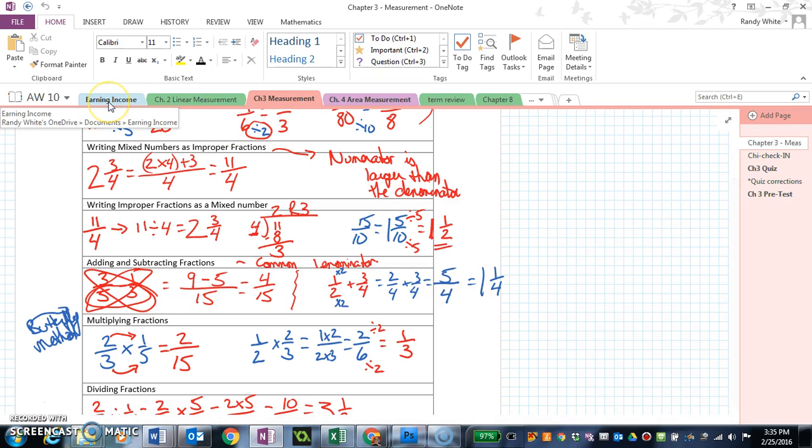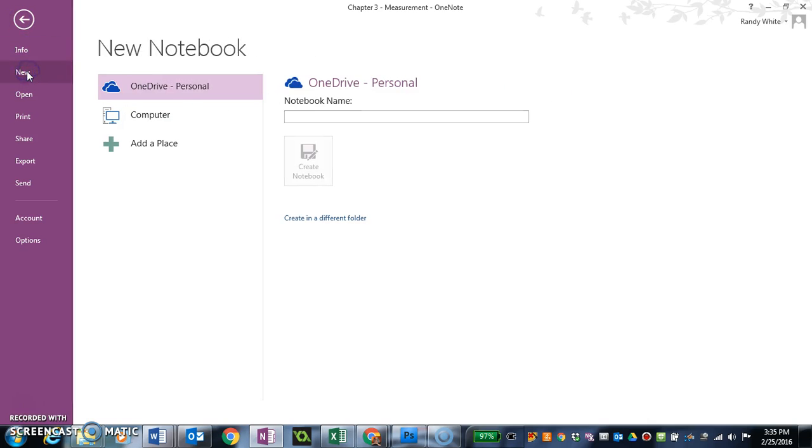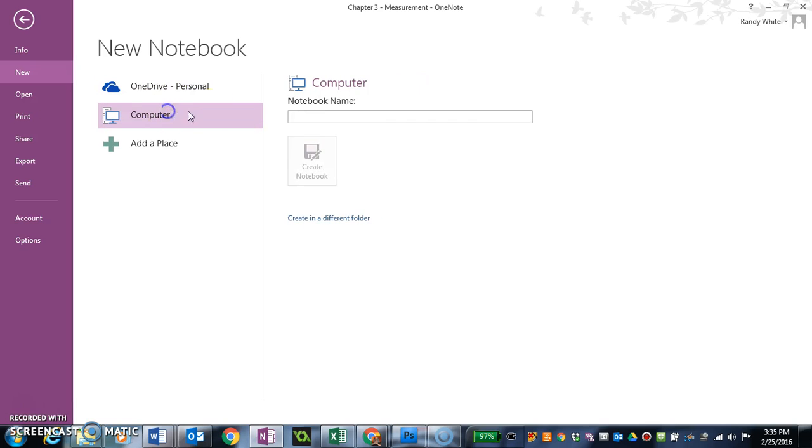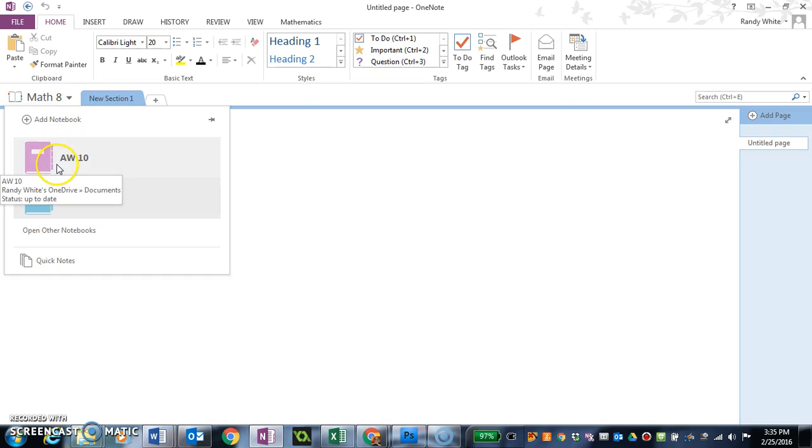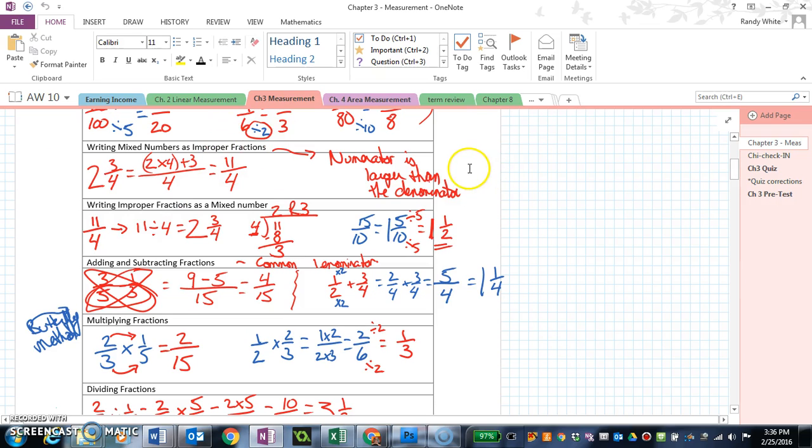So first thing we want to do is set up a new notebook for the course that we're teaching. So I'm going to go New, and where do you want to save it? I'm just going to save it onto my computer, and I'm going to give it a name, so I'm going to call this Math 8. So I'm going to create notebook. Now you can see it says Math 8. If I'm going to go back to my A&W 10 class, I can click here, and there's my A&W 10 all there. So I'm basically going to have one notebook for each class.